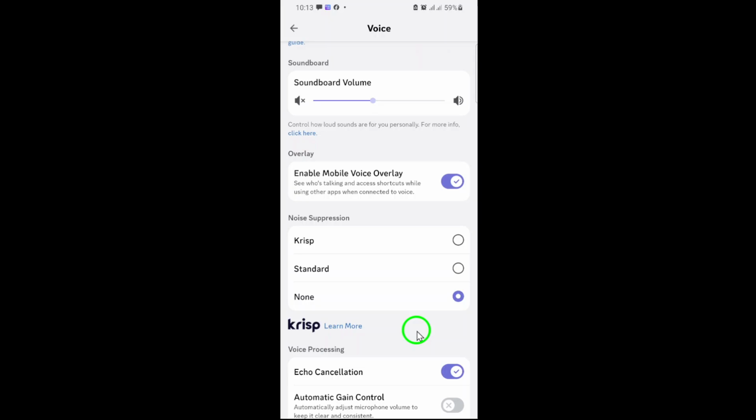Your audio will now come through without any extra processing, which is perfect if you're using a high-quality microphone or if you want your listeners to hear everything in your environment. If you ever want to turn noise suppression back on, just follow these same steps and select the suppression option that works best for you.